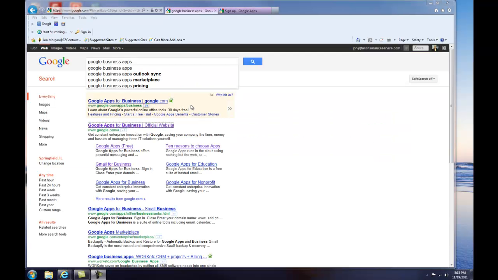Okay, how do you get Google Business Apps? Well, load your web browser, whether it be Internet Explorer, Firefox, or Chrome, or if you're on a Mac, your Mac browser. So type in Google space business space apps, and then it'll pull up the Google Business Apps website.